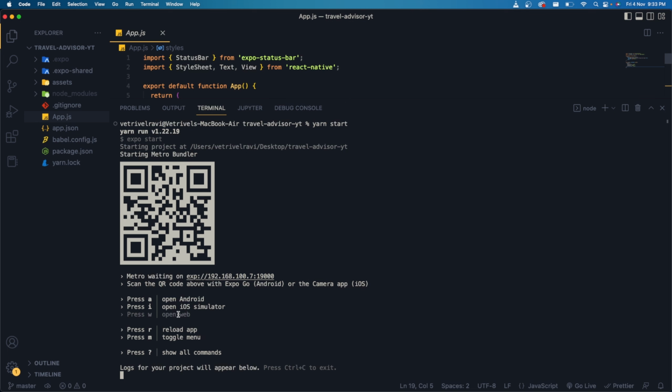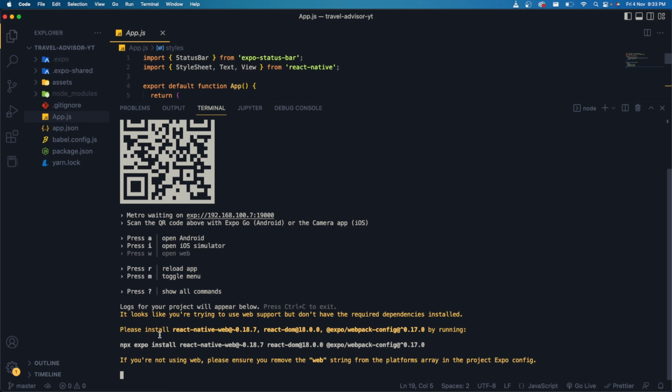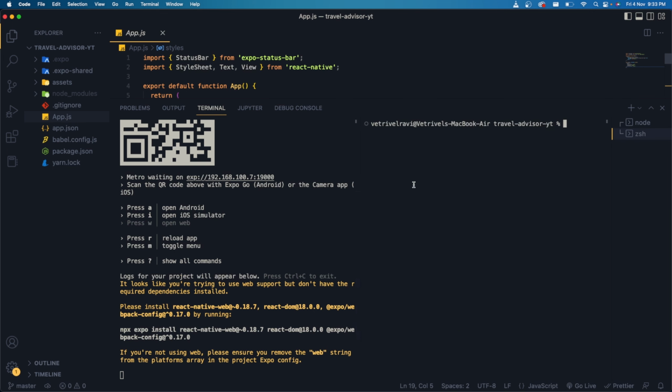Or if you want to run it on the web, press W, so that you have to install this thing. Otherwise, sometimes it will directly open your web browser itself. If it is showing anything else, just install what it's showing, then it will work fine. In this case, right now I'm not going to use the web. Anyway, let us copy this and let me create a new terminal. And here, let me paste this command.